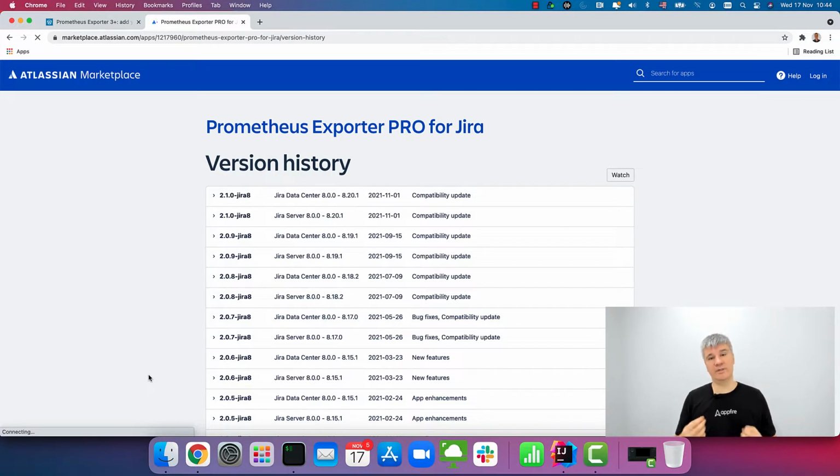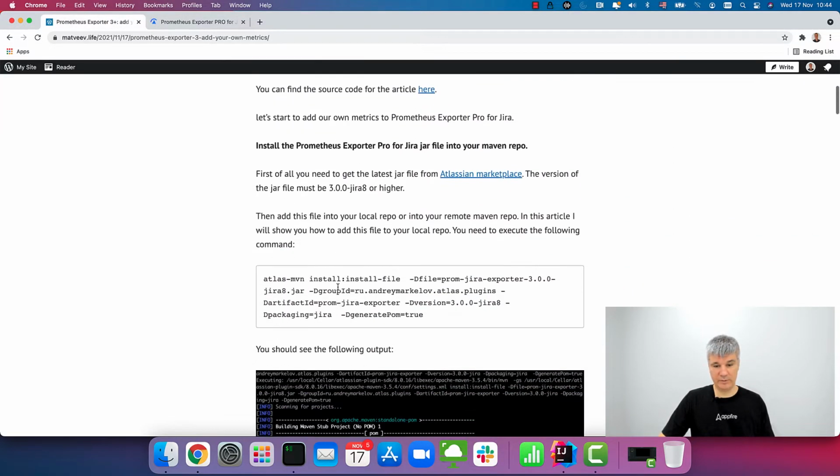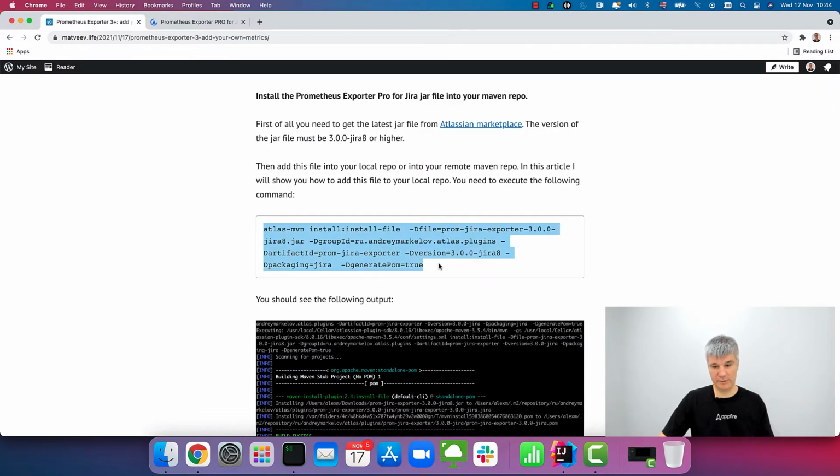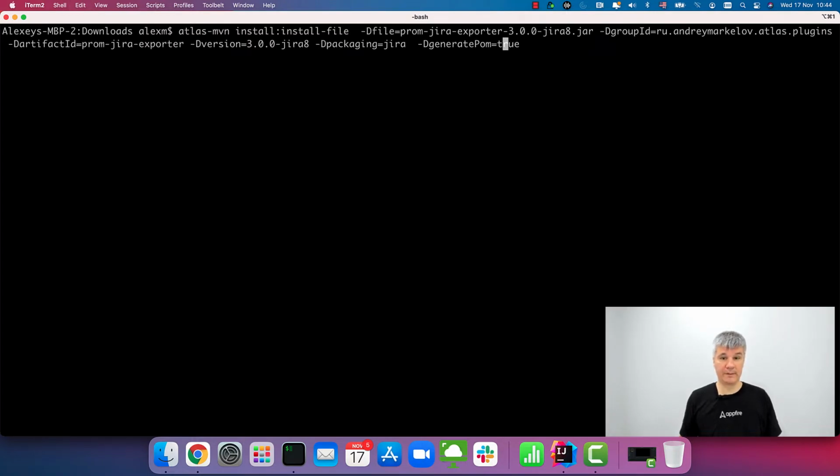Because to add a metric, we need to write our own application. Okay, how to add it to your local repo? Here you can find the command. Here it is. Now I'm in the downloads folder and I can paste this command. What you can see in this command, I'm using Atlas MVN. It means that you need to install Atlassian SDK, because if you want to write a plugin for Jira, now it's called application, you should install Atlassian SDK.